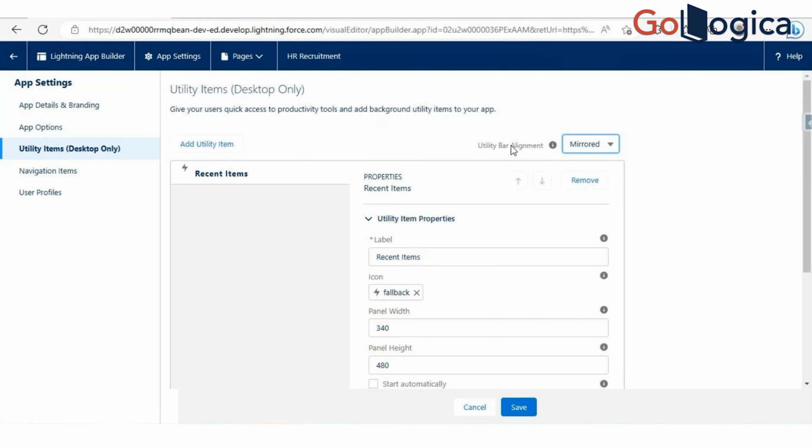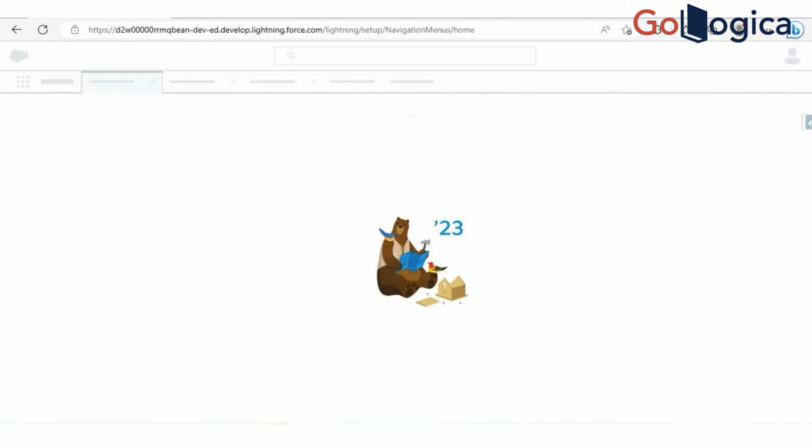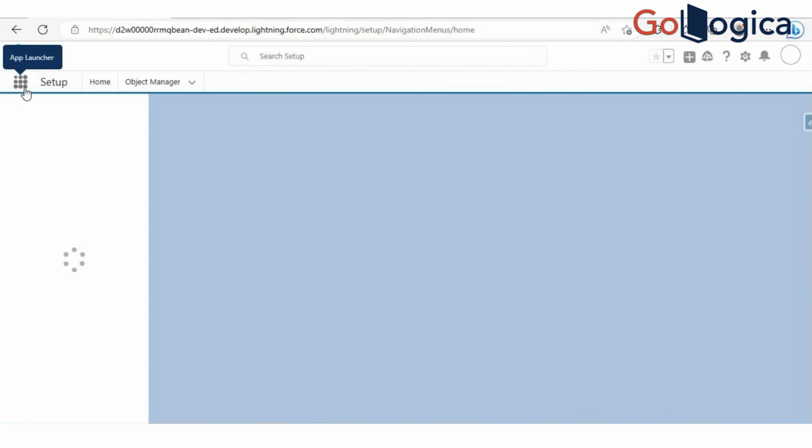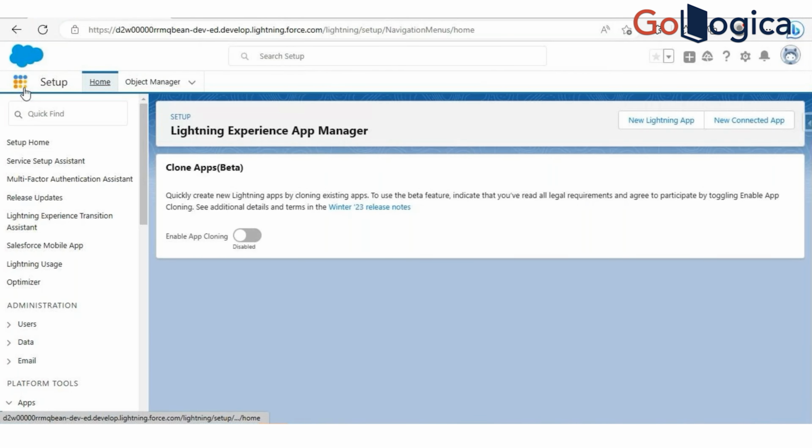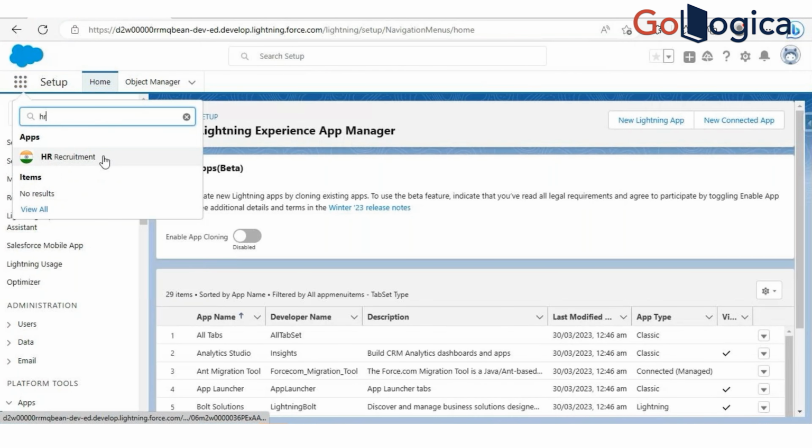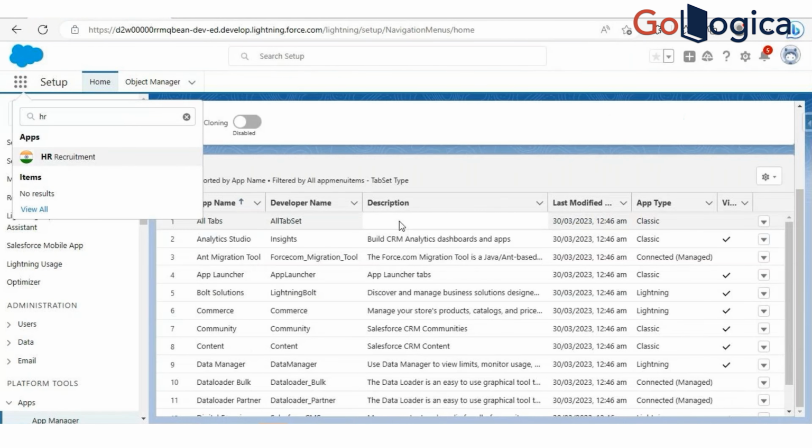Utility. Mirrored. This is utility bar alignment actually. Default one means it will add like this. Let me go back. Let me show you this. For example, if you open an application, the HR recruitment application, I open this in a new tab. And right now, let's check this.